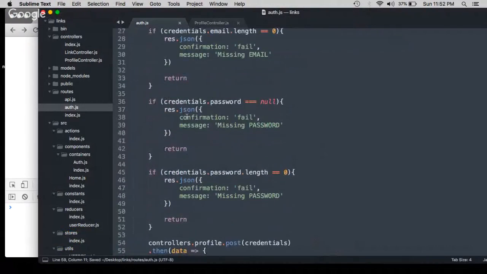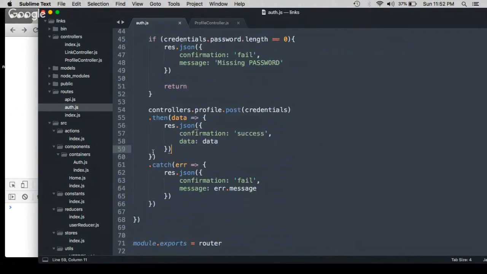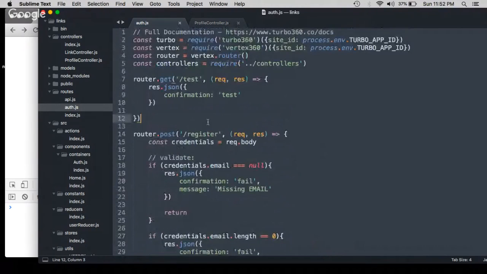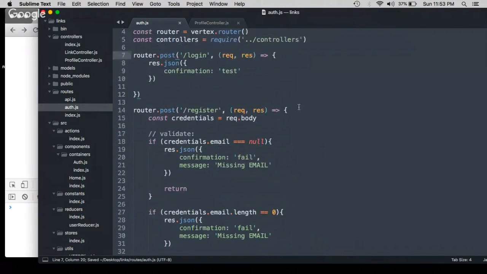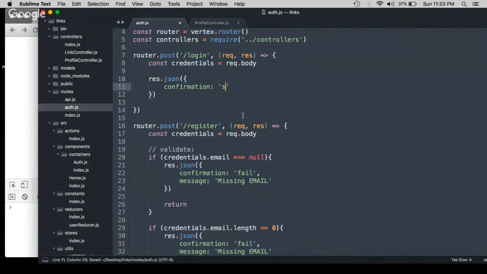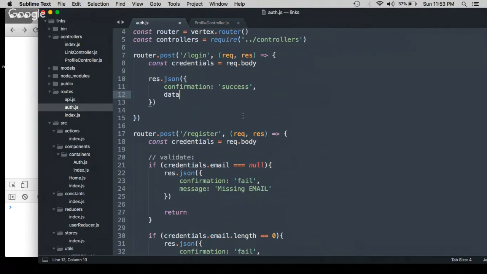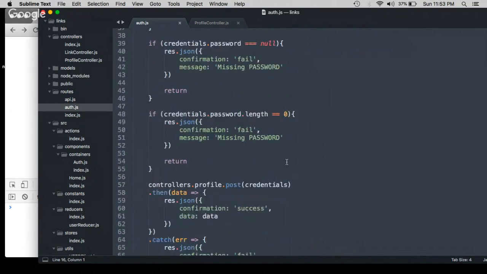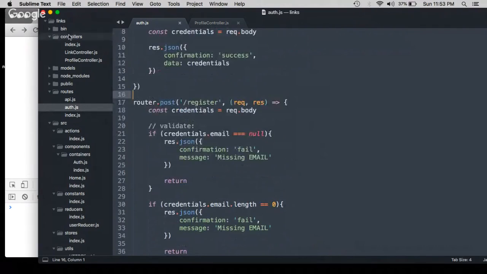Now, I'm going to do one more thing here in the auth route. I'm going to do a login route. So that's going to be a post as well. Actually, we don't need this test anymore. So post, then login. And then I'm just going to bounce the credentials right back to the client side again on login. So confirmation success, and then data, and then credentials is fine. So now we have a login route that we can use as well. So let's go ahead and run that guy through.